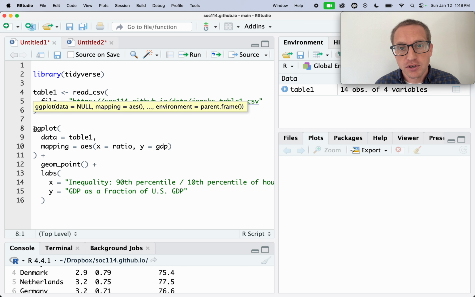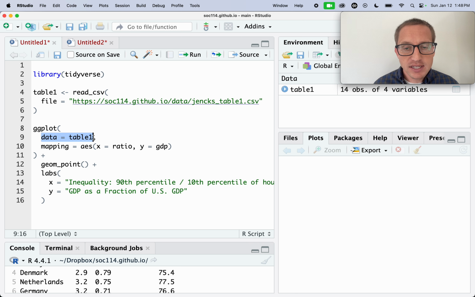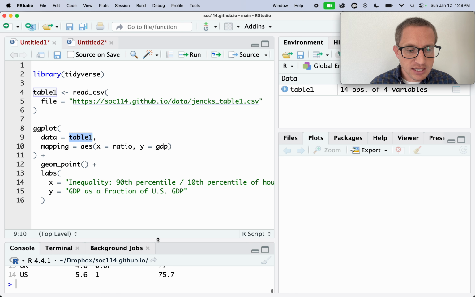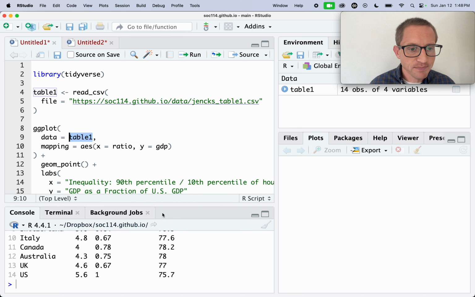ggplot is a function that we'll use for lots of visualizations in this class, and it has several arguments. When you make a call to ggplot, you'll type ggplot and then open parentheses. There are then two key arguments that you'll always be handing to your ggplot. The first is the data argument. This tells us where our data set is stored. Remember that table 1 here is a data set of information on a series of countries. Each country has a row and there are some statistics about each country.